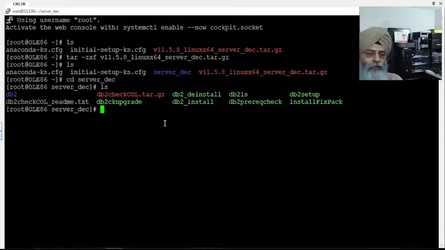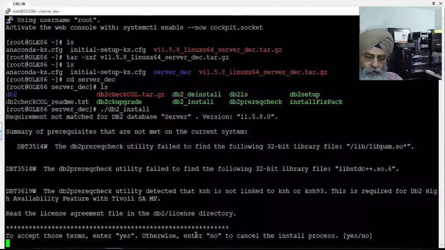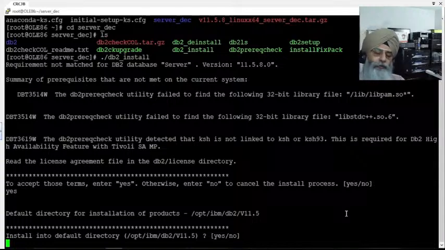But for now, I will be using the command line. So I would say ./db2_install. Well, this is what we do in Linux. So let us see, to accept the terms, press yes, license terms. Yes, we want to go ahead.